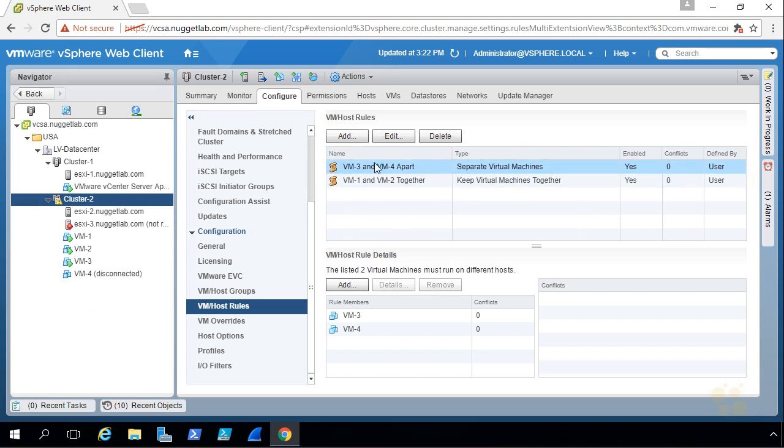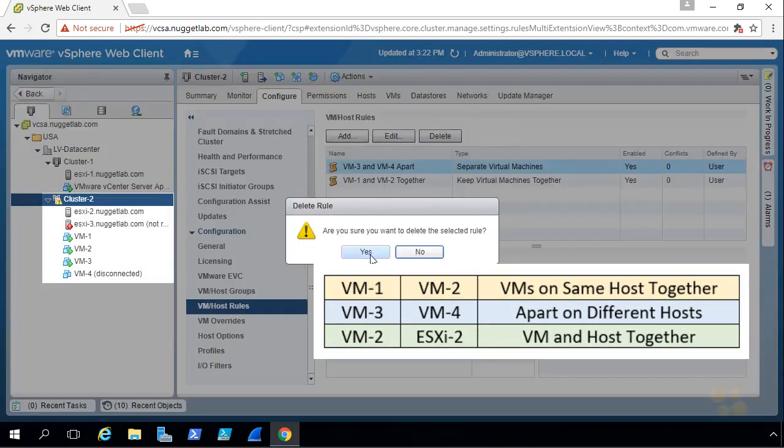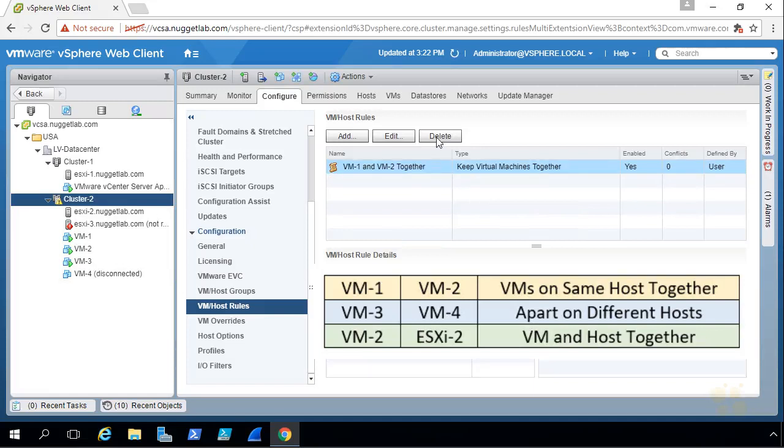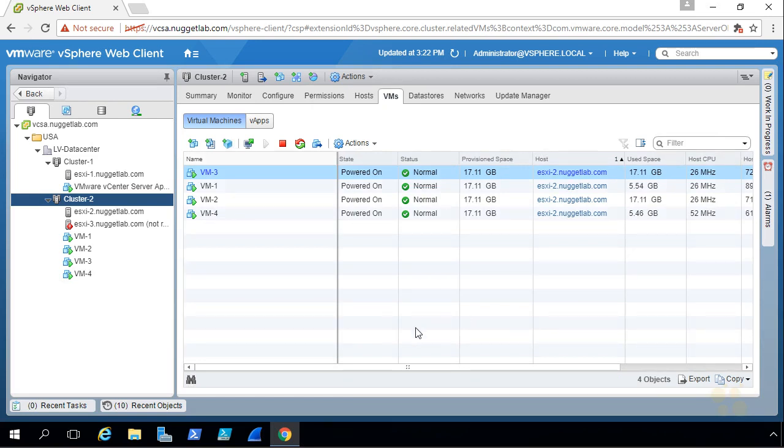So let's delete both of these affinity rules so that they no longer apply to the cluster and the VMs in that cluster. So we'll select the first one, click on delete, click on yes. We'll grab the second one, click on delete, click on yes. And after waiting a moment, I can now see that VM4 is now running. And with the cluster selected, if we click on the VMs tab, it's now showing us that each of the VMs are now running on ESXi2.